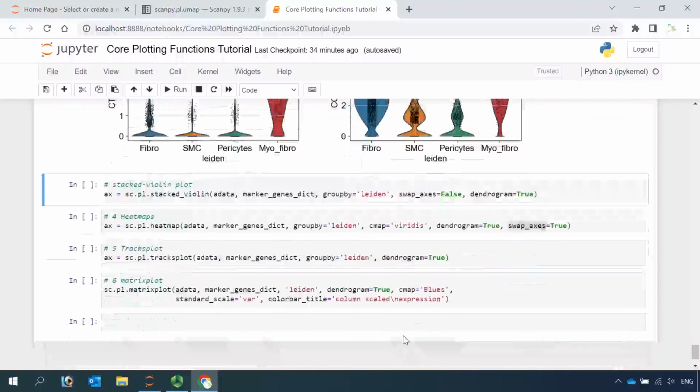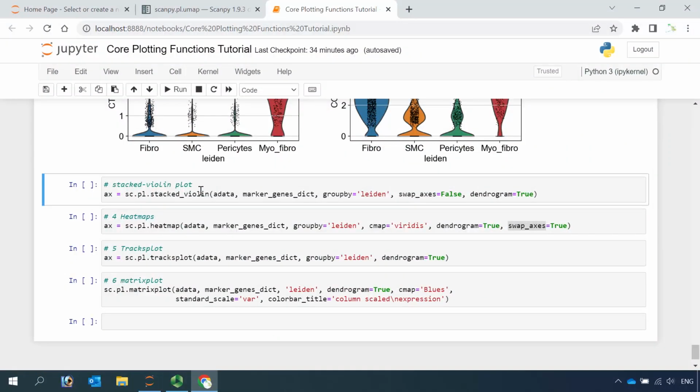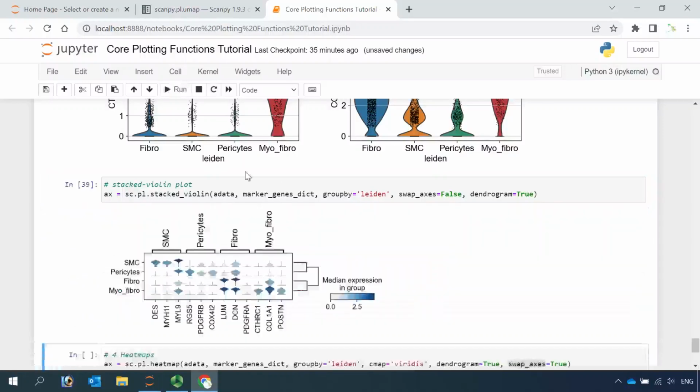For the violin plot, there is a stacked violin plot function. This function is very useful. It can help us to save space when we prepare figures for publication or for PowerPoint slides. If we run the stacked violin plot for the marker genes, you can see here, stacked violin plot can show our marker genes in the same figure. This will save a lot of space for us when we prepare images.